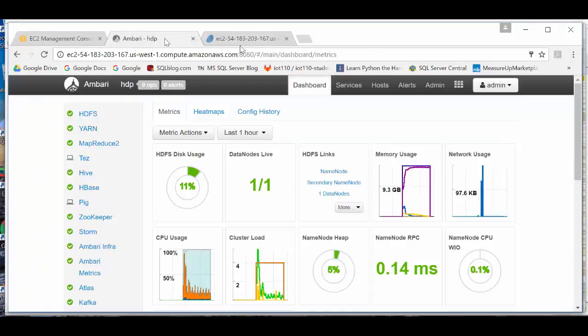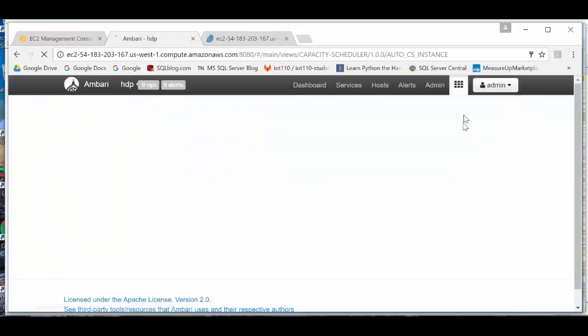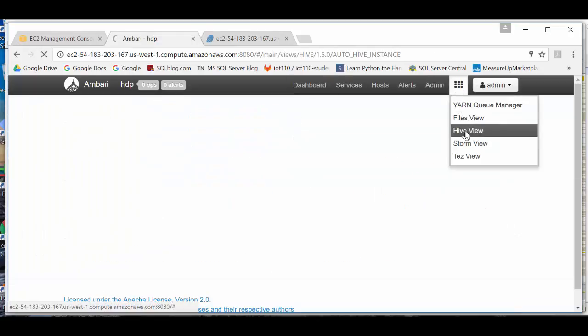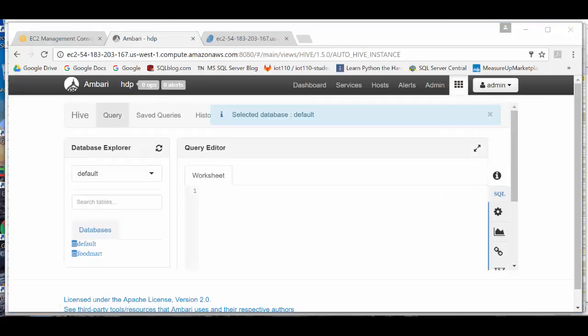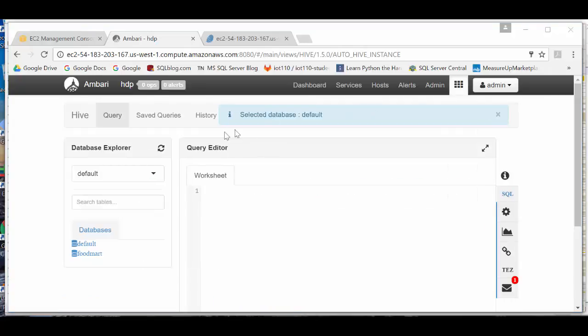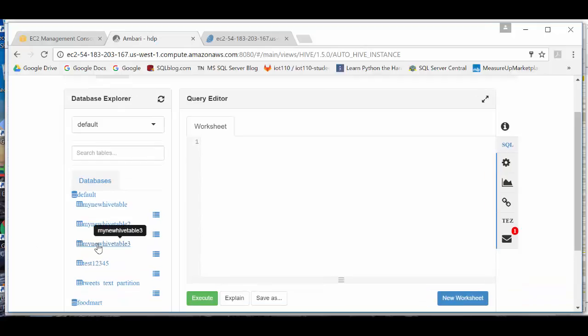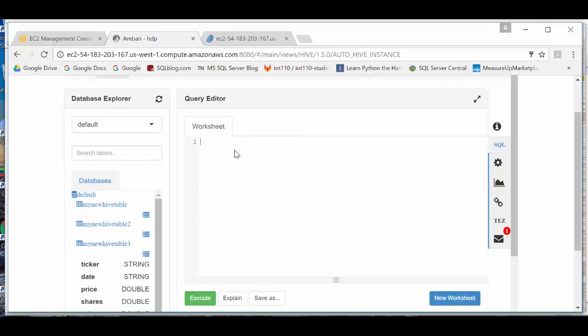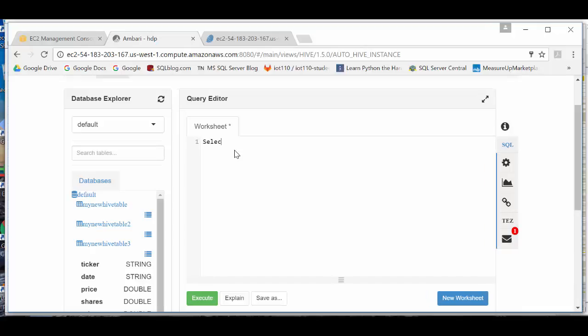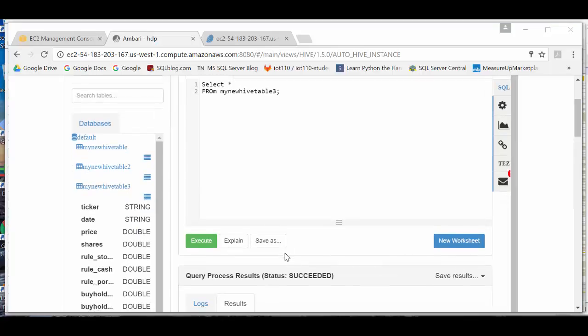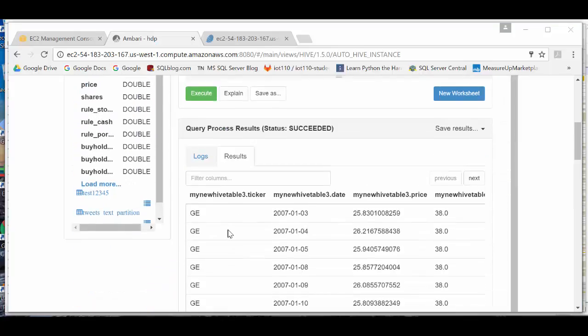So if we go over down bar here, we can go here, go to Hive View, and then from the Hive view, you can see this default container, and My New Hive Table 3 is where we save that. So I'll write a quick select star here, My New Hive Table 3. I'll execute that, and then I'll pause that. So here's the output right here from that select star query.